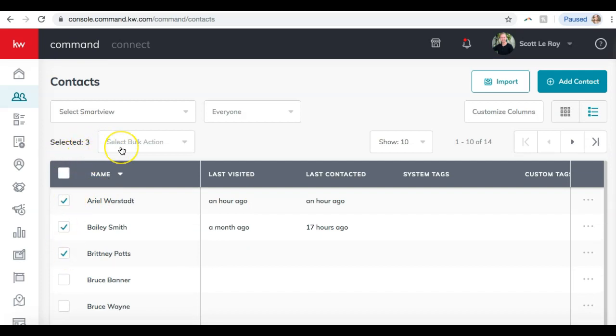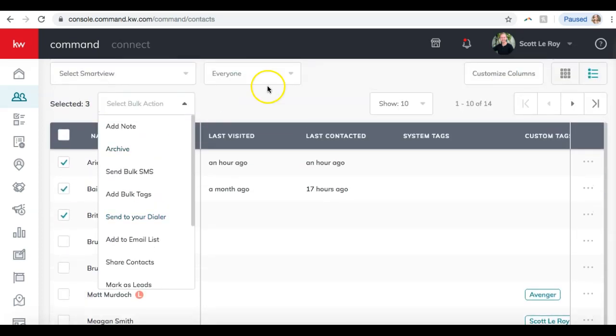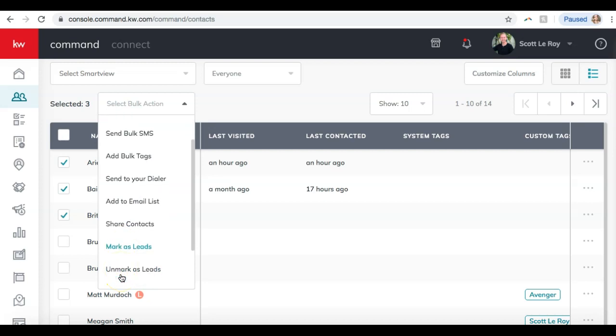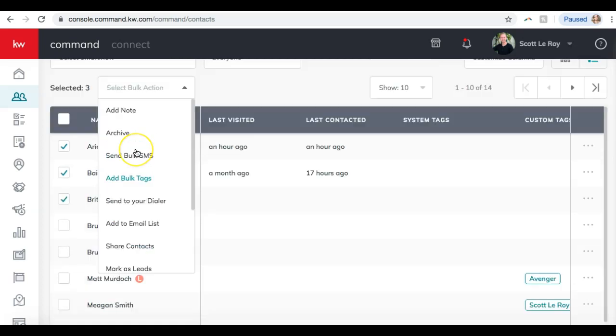And you can see up here there's a little drop-down menu that says select bulk action. And basically I can update something for multiple people. So when I clicked on this drop-down, I have the option to add a note, archive, send a bulk text, add bulk tags, that's what you asked about, send to your dialer, add to email list, share contacts, or mark as, oh, there's more, mark as leads, unmark as leads, add to smart plan, export, and export mailing labels. So lots of options here.